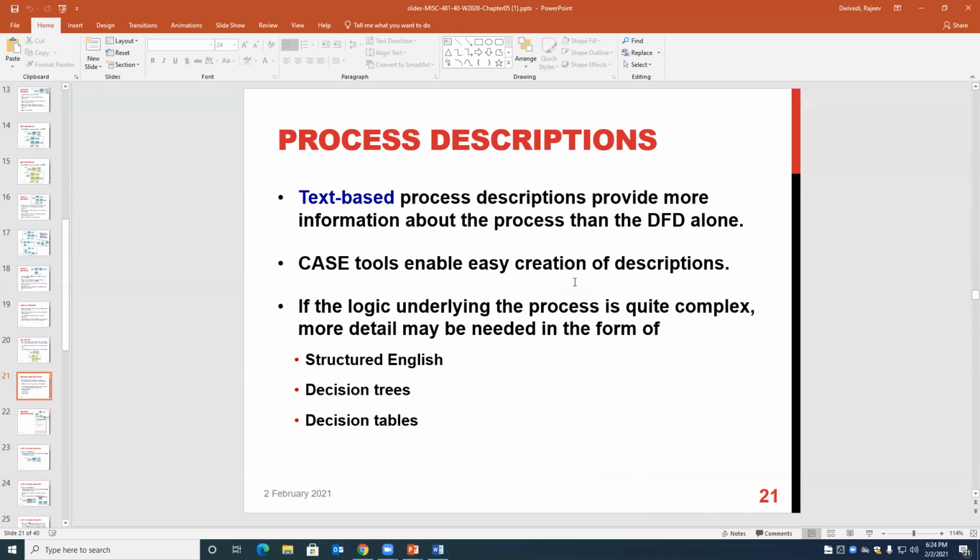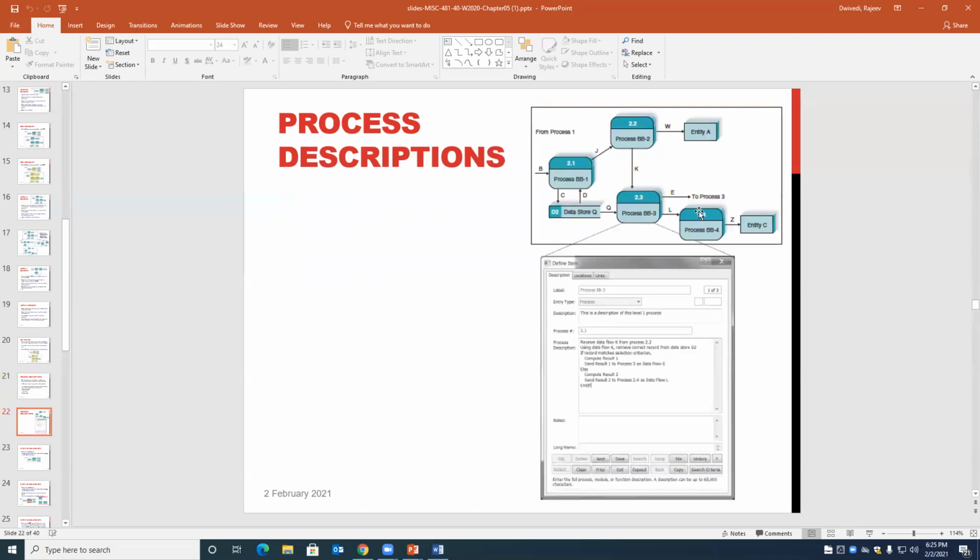Description of processes, process description. Text-based process description can provide more information about a process than a DFD alone. CASE tools enable easy creation of descriptions, and if the logic underlying the process is quite complex, more detail may be needed in the form of structured English, decision trees, and decision tables. So look into this process description.